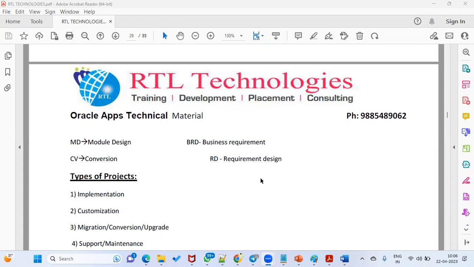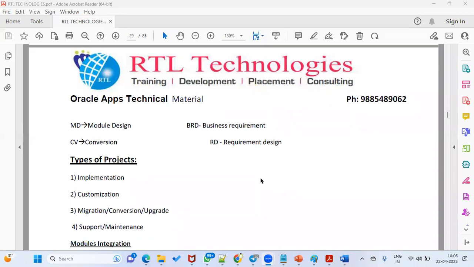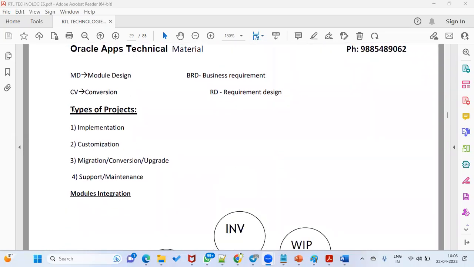In previous sessions, we talked about roles and responsibilities, then types of modules, then types of documents. Now we are going to talk about types of projects. What are different types of projects we will find in Oracle applications? Not only in Oracle applications, any ERP software, either SAP or Oracle Cloud or Salesforce or Workday or Microsoft Dynamics. Any ERP will find four types of projects.